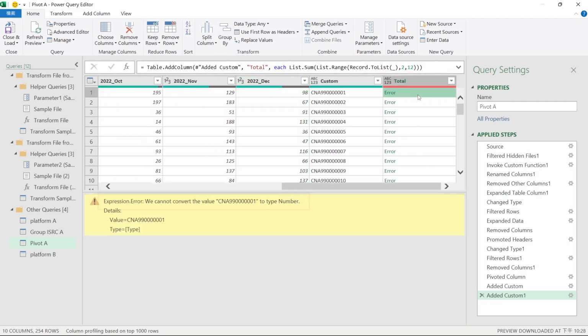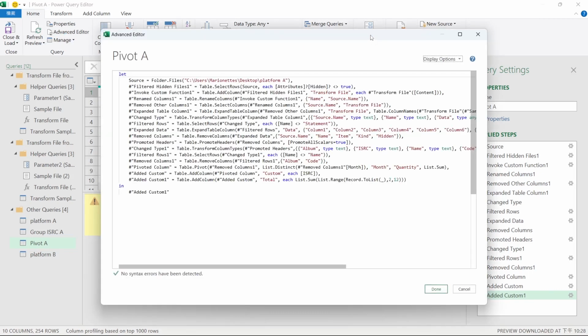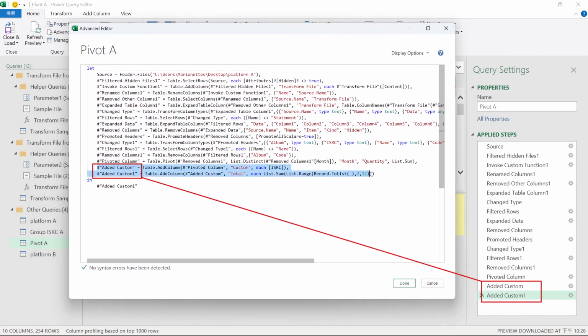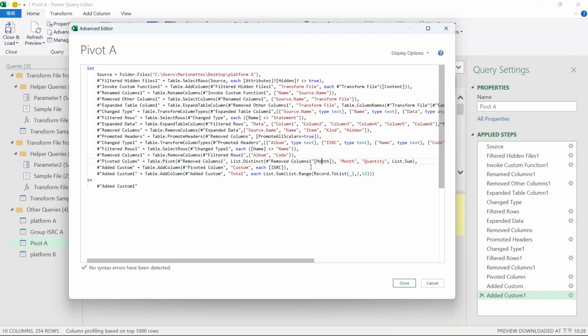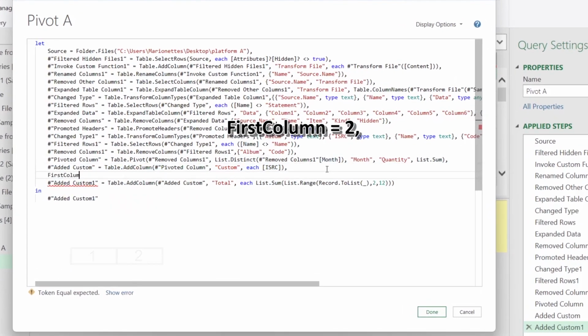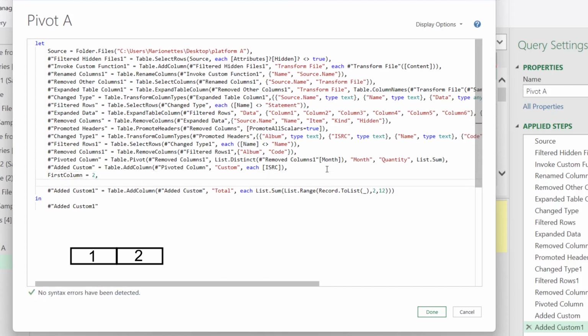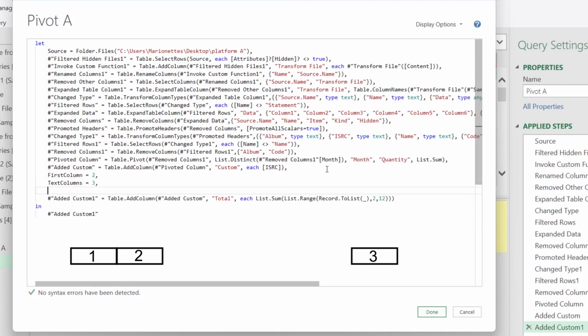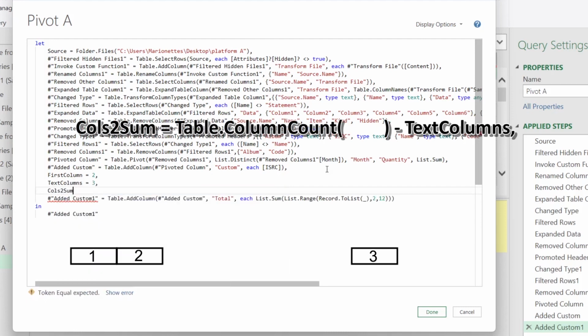How to solve this problem once and for all? Press Advanced Editor. Find the location of the last step. Press Enter to add a row. Define how many columns are not counted before the first digit column. Don't forget to end with a comma. Add a row that defines how many columns the text column has. In the third row, add how many columns you want to sum up.